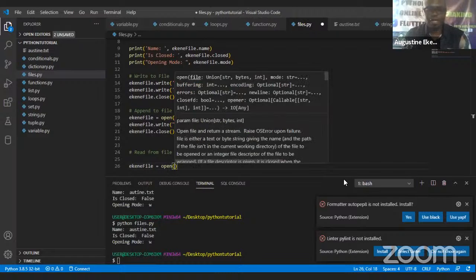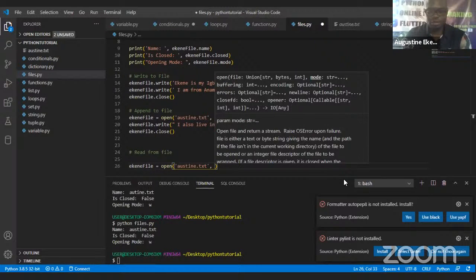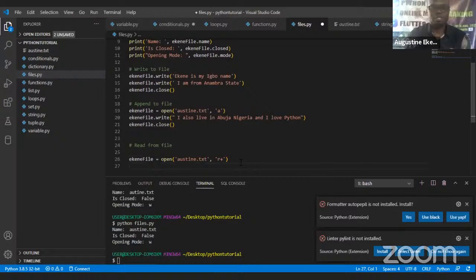So what very file are you considering opening? Austin.txt. That's the text file that we are opening. So if we open, in what mode do we want to open it? We are opening it in a mode that we can read it. So we say R plus. That is how you can read. So that's the mode we are opening it in.